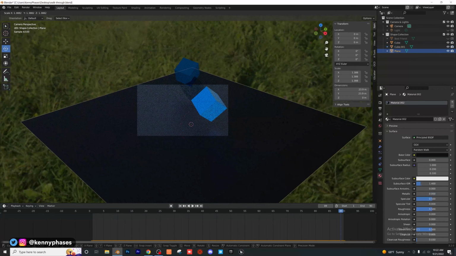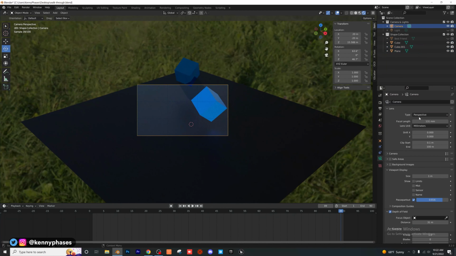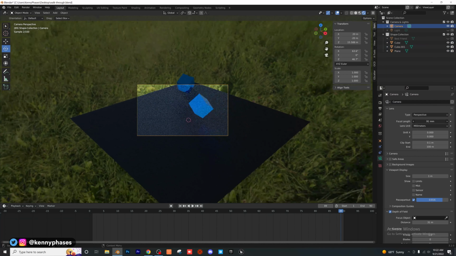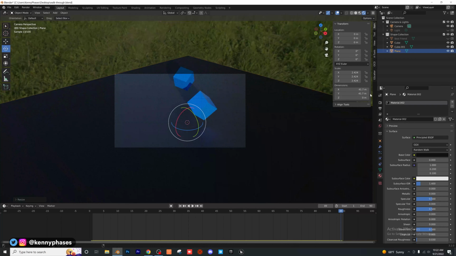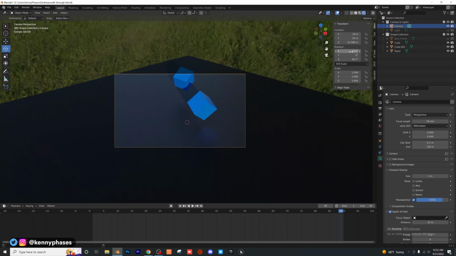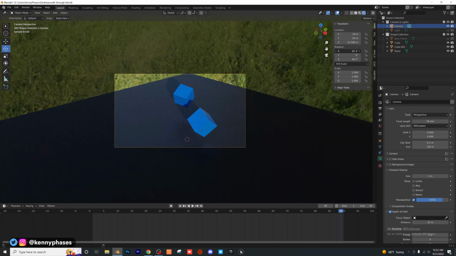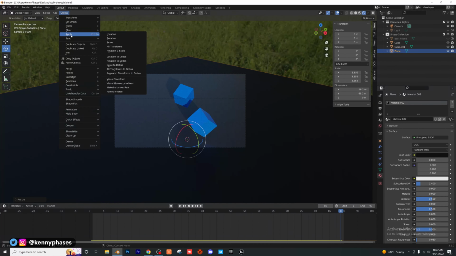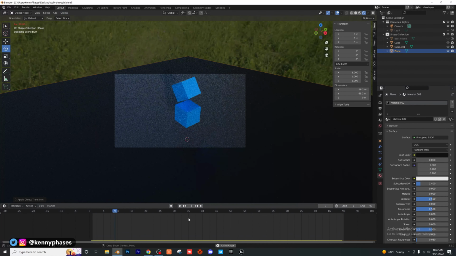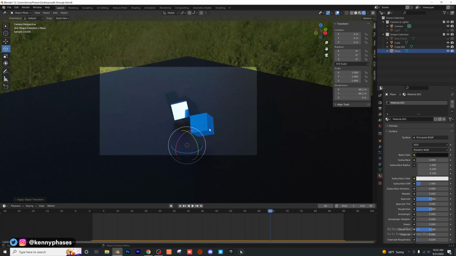I'm actually going to scale our plane up, and I'm going to zoom our camera out quite a bit, just like that. That looks pretty good. Maybe we'll even adjust our camera angle as well. And scale this up even more. Object, apply, scale. Let's go ahead and play this back. That looks pretty good. So now guys, what I want to do is just show you how we can go ahead and render this out.